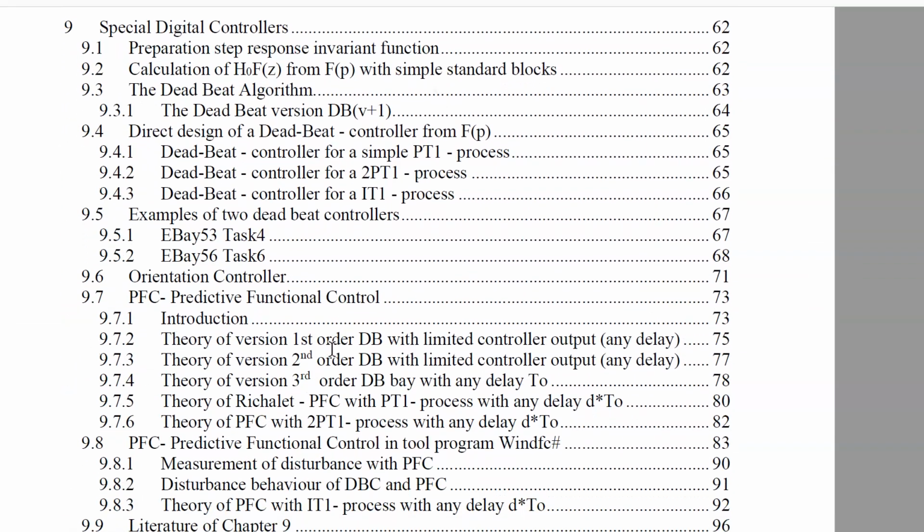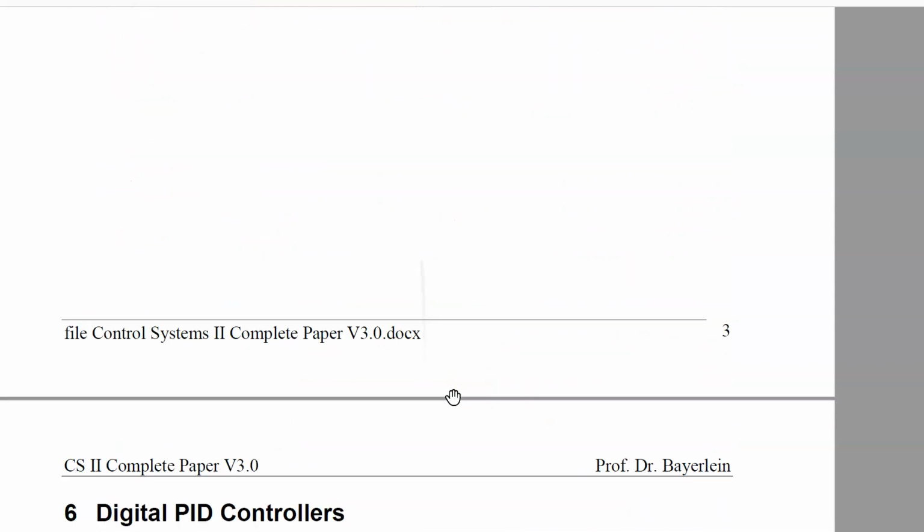Then chapter 9 is the last final chapter, which includes special version of digital controllers. If you have a computer, of course, then you have the possibility to introduce more complicated, more intelligent controllers like deadbeat controllers or predictive controllers we want to discuss. I want to introduce these ideas and show also the working of these special controllers with some examples.